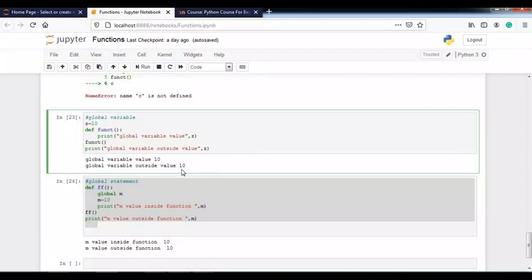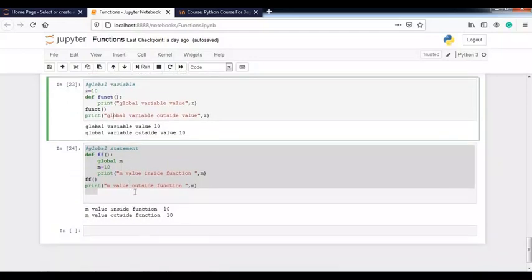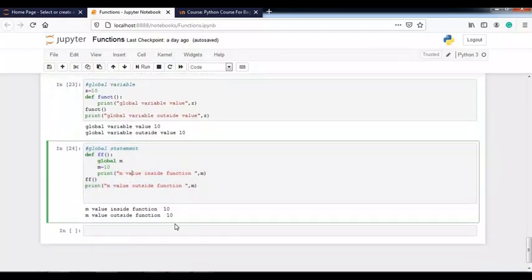See what I did here. I declared a function with the help of the global keyword and assigned a value 10. When I access it within the function, it prints the value 10. Again, when I print the value outside the function, it also gives the value, that is 10. So with the help of the global statement, you can access the particular local variable outside the function also.